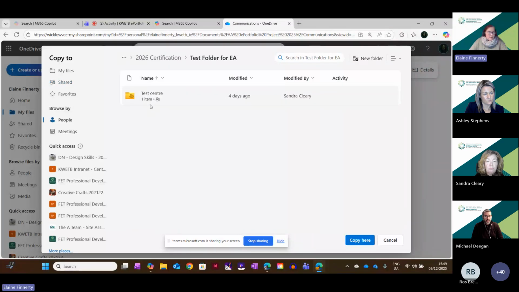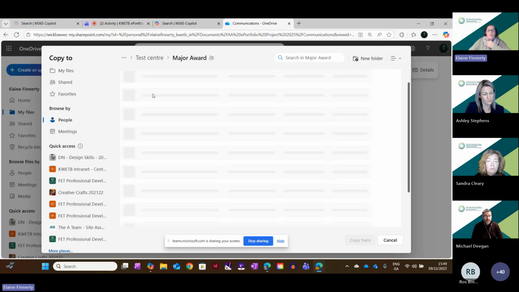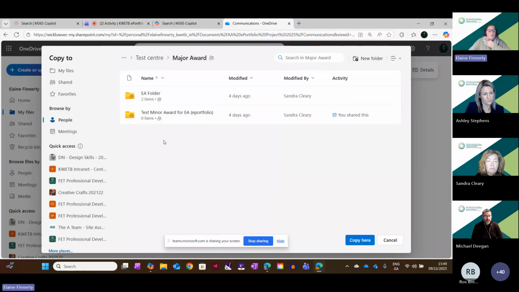And now I need to just navigate through the folders within this EA folder so that I can find the location that I want to put my communications ePortfolio assessment notebook into. So literally going to test, click on test, click on the major award. There's two folders in here.